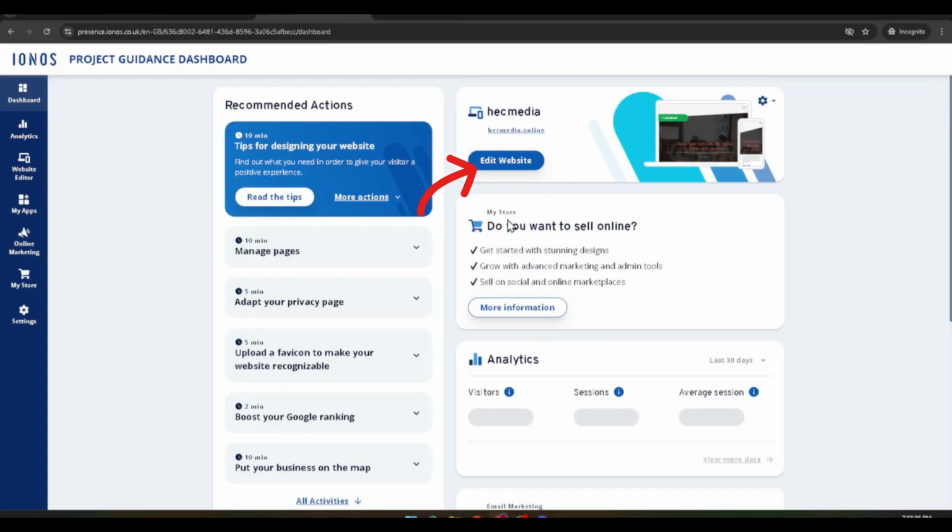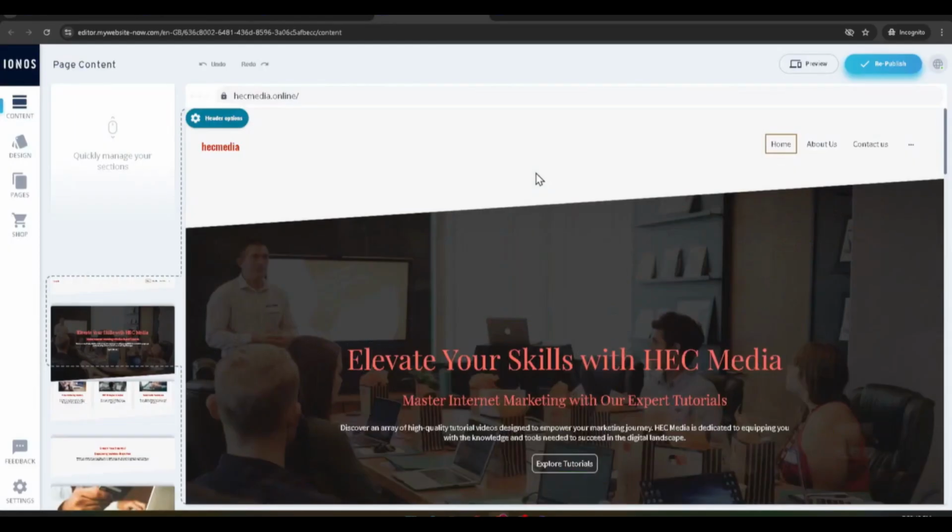You can update text, change images, adjust layouts, or even add new pages. Take your time exploring the tools available and experiment with different designs to match your brand and improve user experience. Editing your Ionos website is straightforward thanks to its user-friendly interface. If you run into any issues, don't hesitate to contact their support team for help.